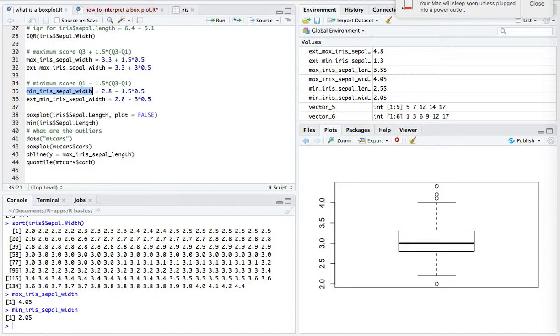Well, that's all I have to share with regard to what a box plot is. If you have any questions with regard to this, please leave a comment.